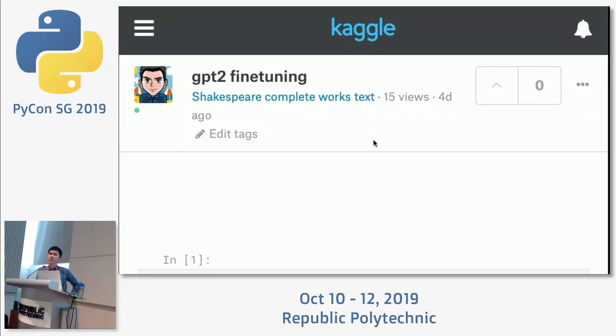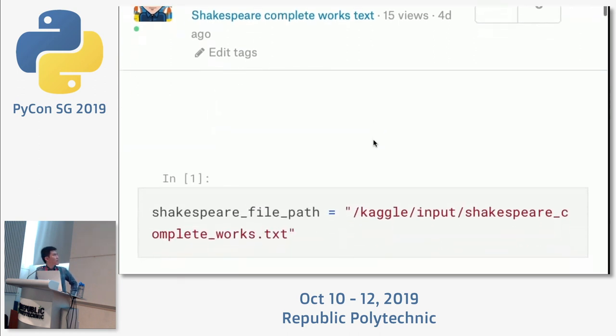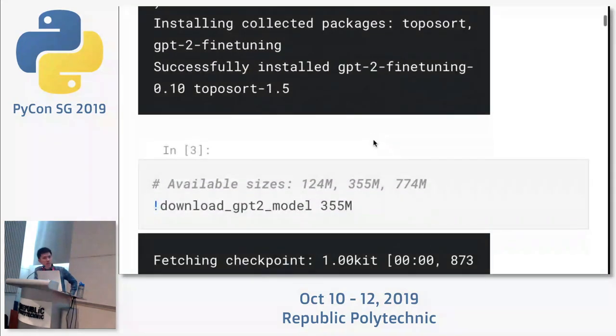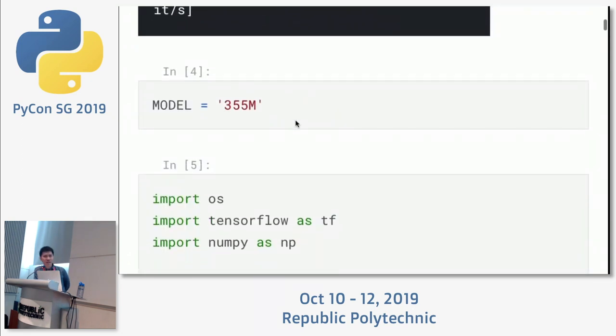So here I showed fine-tuning on Shakespeare. You can find the complete works of Shakespeare online rather easily. It's free. So I just uploaded the complete works of Shakespeare and I fine-tuned the 355M model. If you are using the Kaggle notebooks, it has a 16GB GPU, which allows you to fine-tune only the 355M. The 774M is too big to fine-tune, unless you have your own 32GB GPU machine.